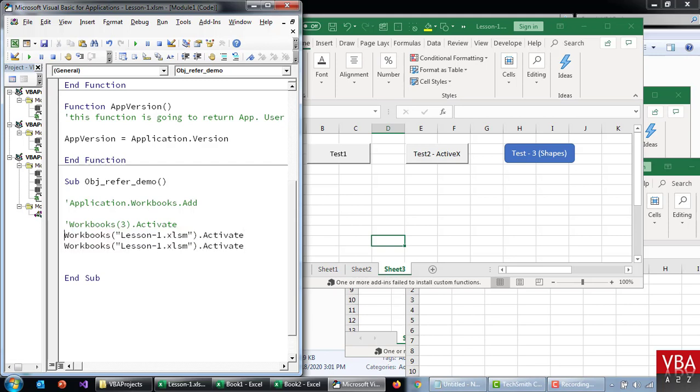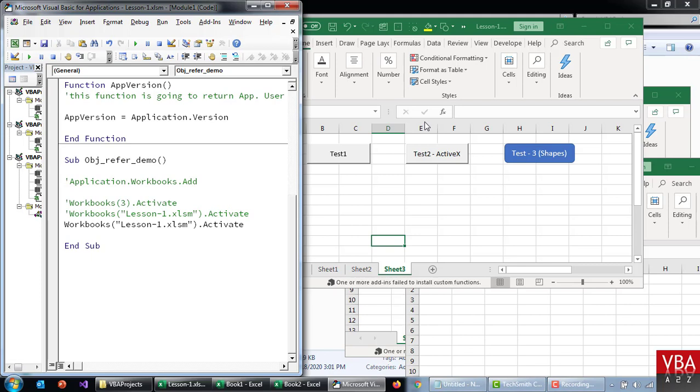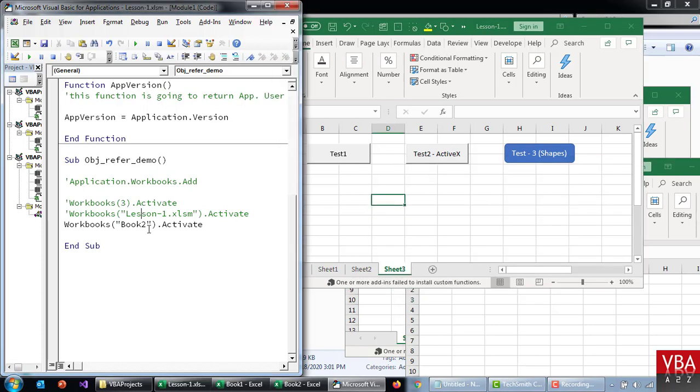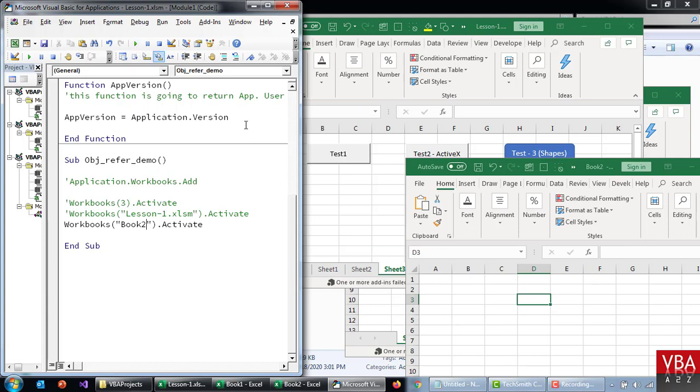Let's try another example. As you can see, I'm commenting this out, so it's not going to run this, it's going to directly run the next available line. Now these books are not saved yet, but you still can refer to them. For example, book 2, and there's no extension yet. Now if I activate the lesson 1 book and I run this, it'll go to this book.